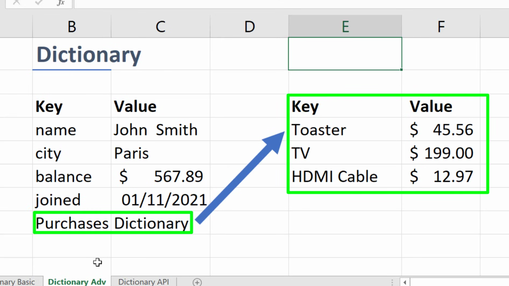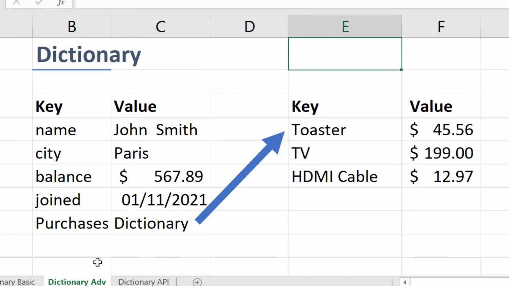And then we look at the other dictionary, and you can see this dictionary is similar in that it's got a list of keys, which are the items that have been bought. So for example, a toaster, a TV, cable, these are the keys, and then the value is the amount that was spent on each one.